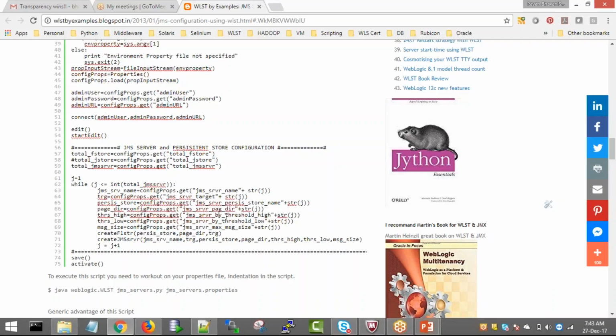You can have the tuning parameters, lower and higher, how many messages you can hold in one JMS server, that you can mention there. So these threshold values are low, high, and the maximum size of the message, how much size you can hold in one message queue or topic. That also you can mention there. All these parameters are retrieved from the properties file.